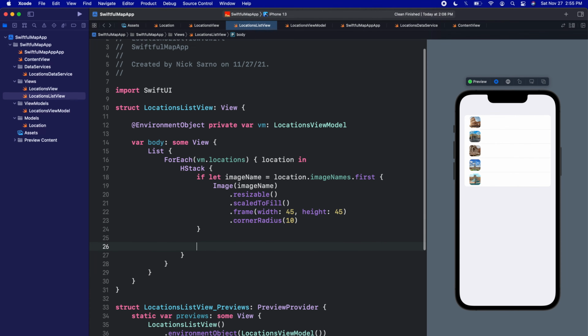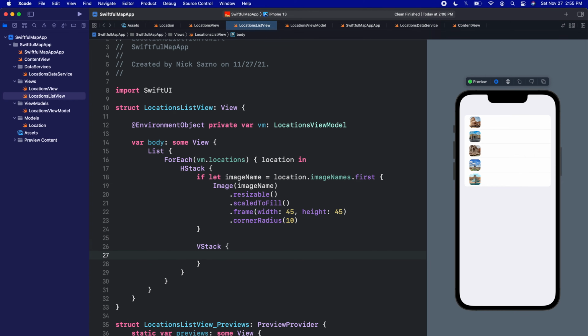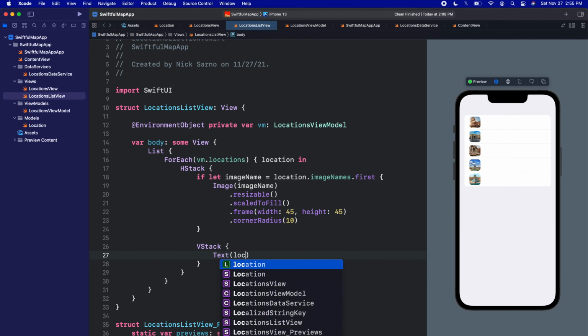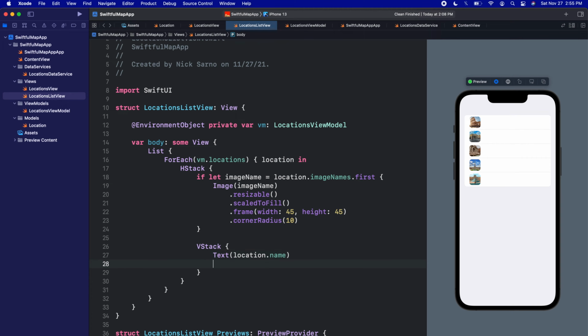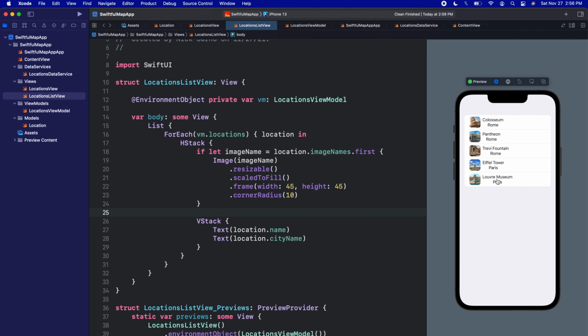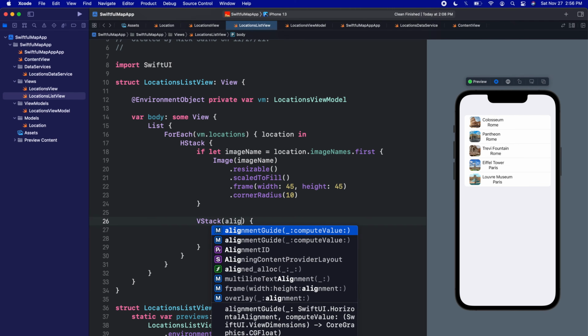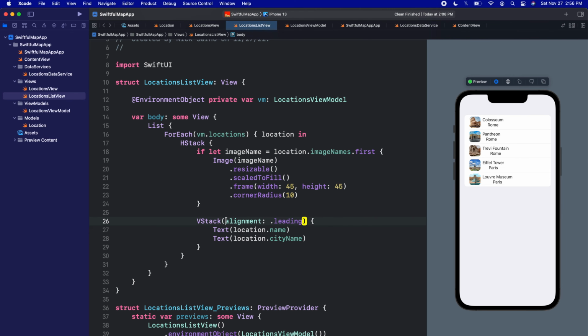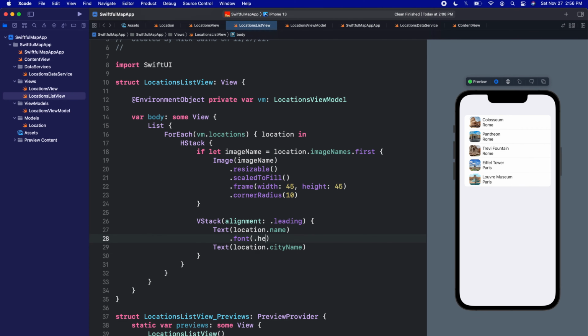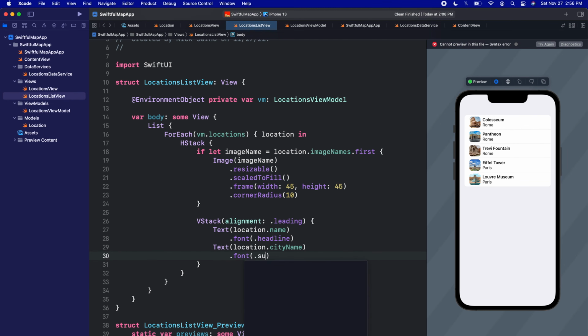So we get these nice little icons coming in here on the left side. And then on the right of those, we're going to add a VStack with a text that is going to be the location.name, and then another text with the location.city name. These are looking good. We can see that they're not lined up. That's because VStacks by default have center alignment. So let's give the alignment leading, push it to the left side. On the name, let's make it font headline, make it a little bigger, stand out. On the city name, we'll do font maybe sub headline.